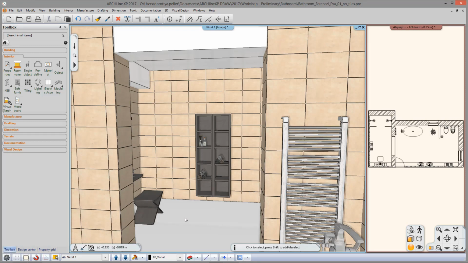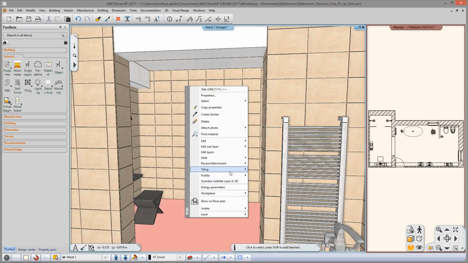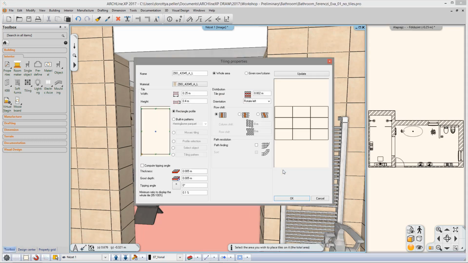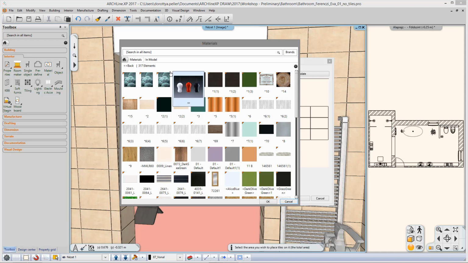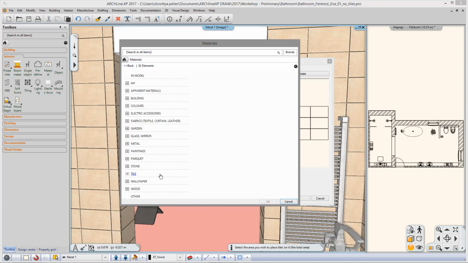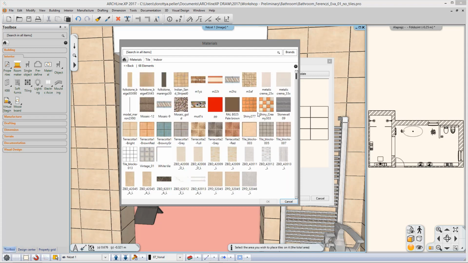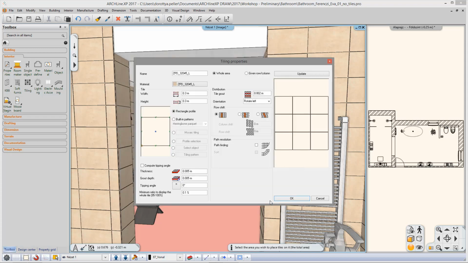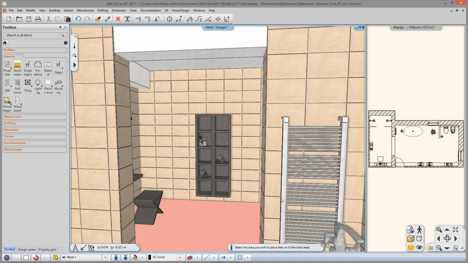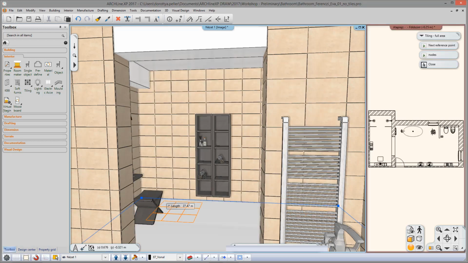Let's tile the floor as well. Right-click on the bare floor and from the local menu select Tiling and Tiling Full Area option. Select the tiles in the dialog, which can be found in the same folder as the tiles we used for the walls, in the Indoor Tiles folder. Before the program places the tiles, we should set a reference point and with a second point set the angle of rotation.